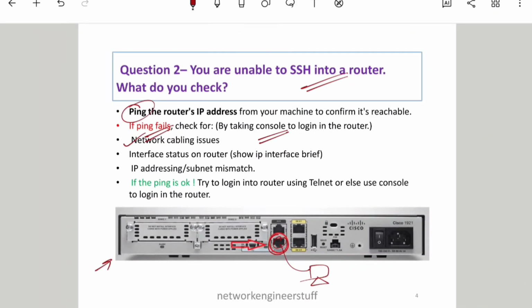Now once you get the access of the router, you can check the interface status of the router. Again, here you can use this command, show IP interface brief. This is my favorite command. You can use this command and check whether the interfaces are up or not. Again the same thing, interfaces. You can check whether there is an issue in the IP addressing or the subnetting in the configuration, whether I correctly configured the IP addresses on the interfaces or not. So this is one thing you can check.